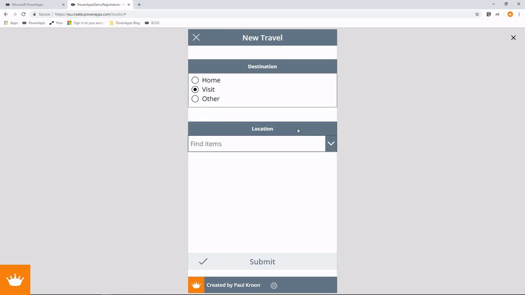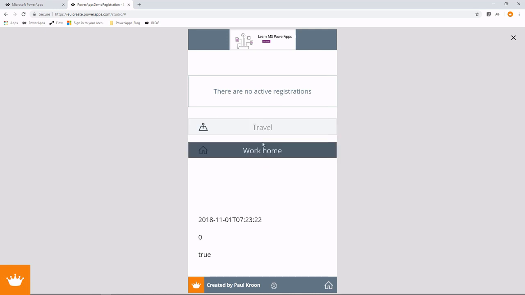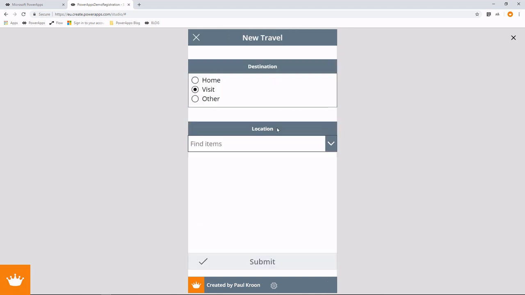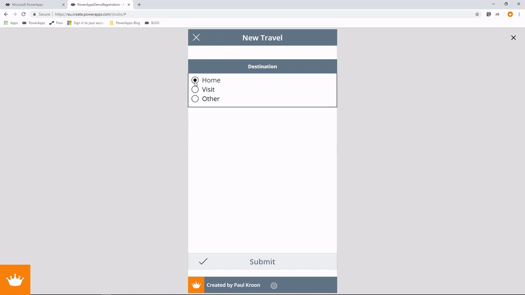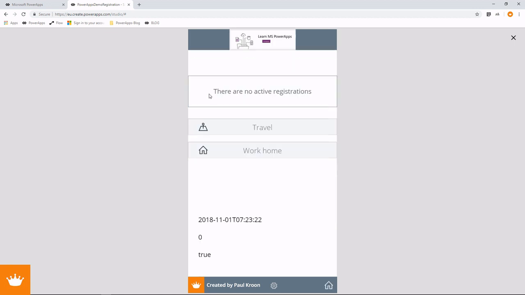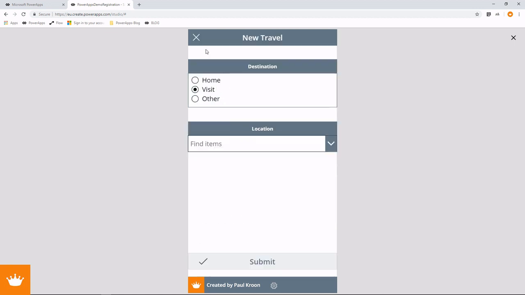And of course this ain't gonna be totally right probably, but I think it is, because when we want to change our active registration, we gonna make one form which adjusts to what we have in our active registration. So now we can go to home, we can visit, we can do other and have a text and do a new travel every time that we want.